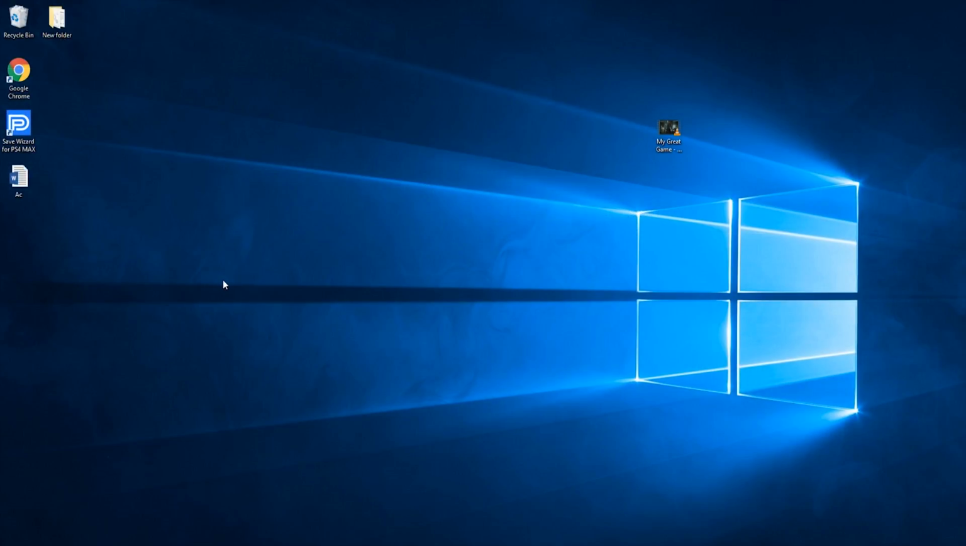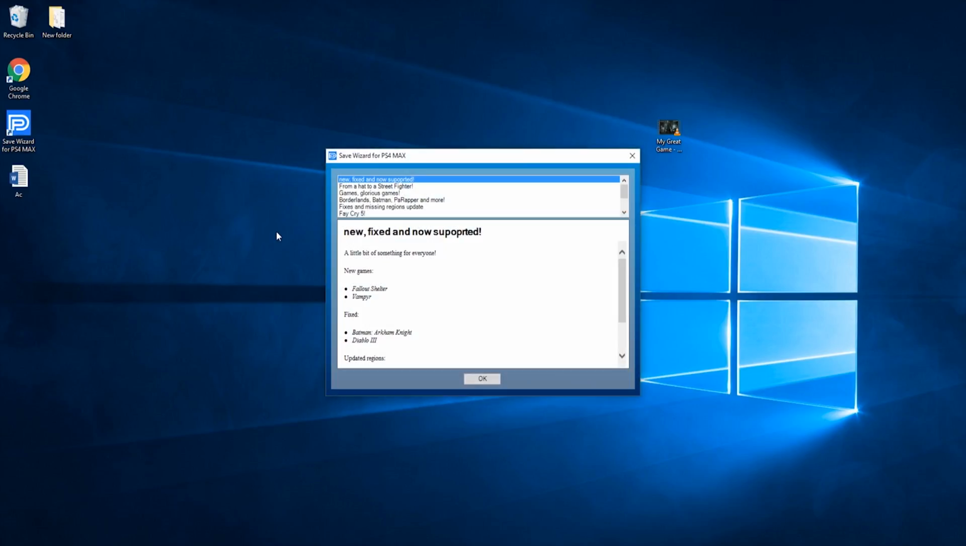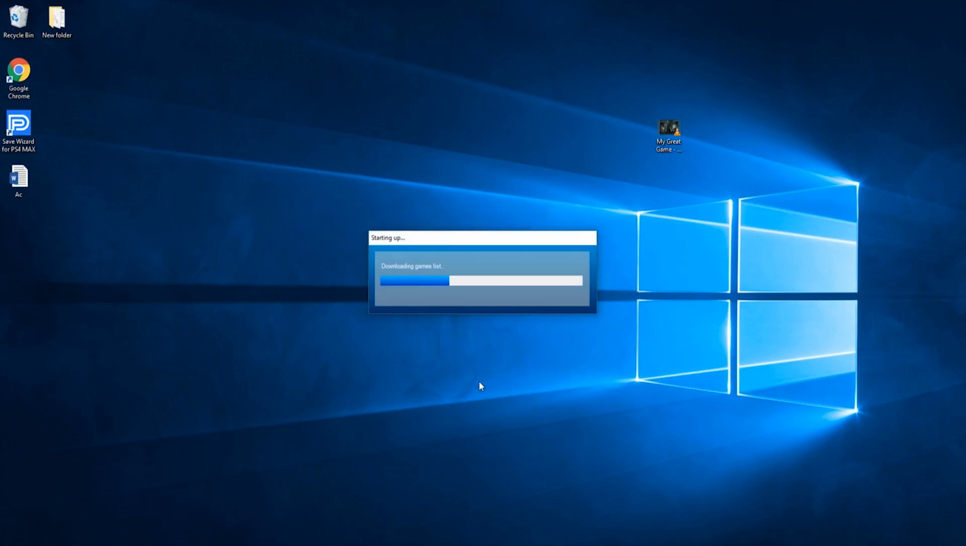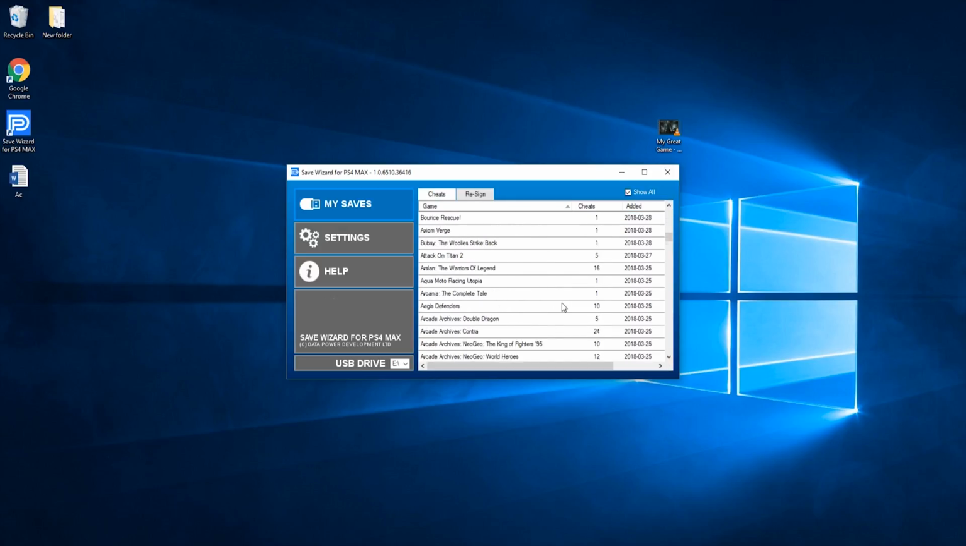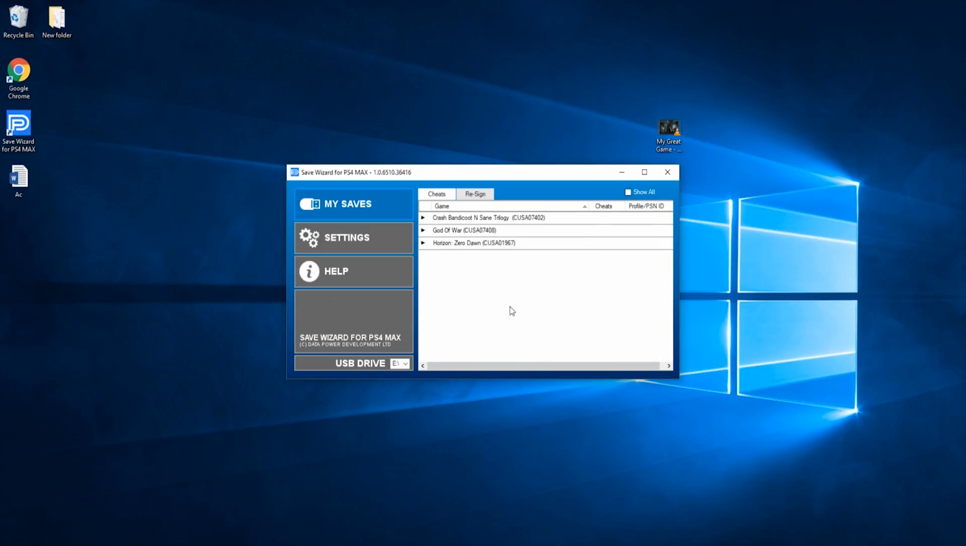Okay, so now that we're back on PC, just go ahead and ensure that you have your USB plugged into your computer now, and we're going to go ahead and open up the Save Wizard for PS4 Max, and we're going to go ahead and hit OK on that. It should download the games list and pull up games that you already have on that flash drive. So you'll know that it's not detecting your flash drive if it just shows all these games that are supported. It should only show the ones that you have game saves on that flash drive with.